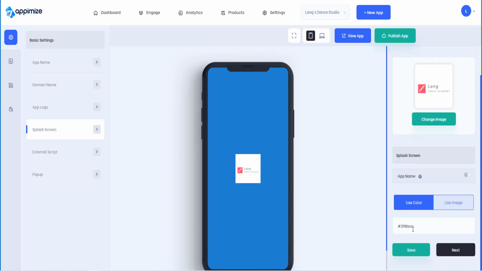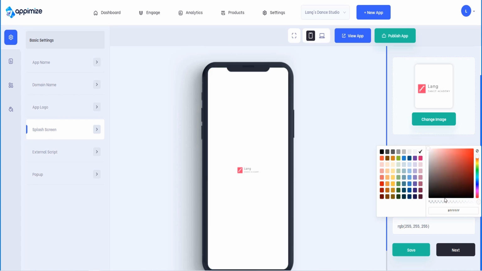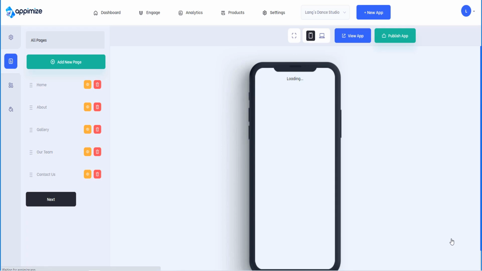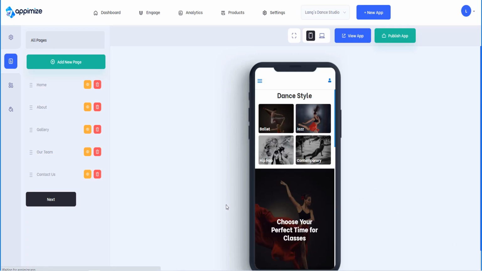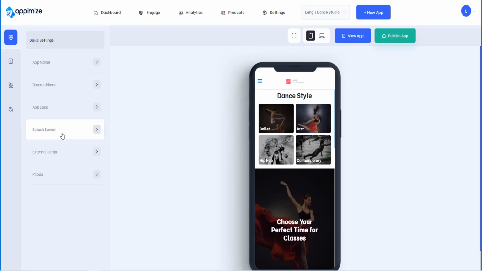Okay, and then you can use a color. You can change the color of the splash screen to a different color. I'm going to make it white so that it blends in with my logo. I'm going to hit save, and then I'm going to hit next. So when I hit next, it went to the pages components of my app, and that will be in a different video. So let's go back to the basic settings, because there's one more thing that I want to show you.